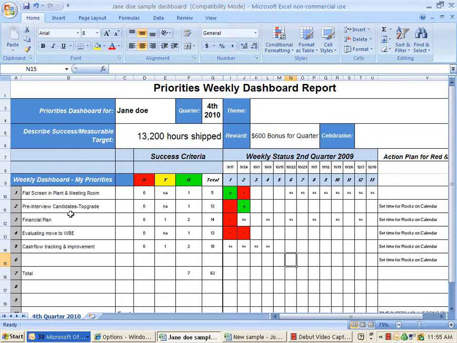Next one is pre-interview candidates to top grade the organization. She feels she needs to put an hour in each week, week in and week out over the quarter, 13 hours to get this project done. Financial plan, 2 hours, but every other week. She doesn't want to spend every week on this, so every other week she's going to put in 2 hours. That's 14 hours for the quarter, 7 different weeks in which she's going to plan on working on it.